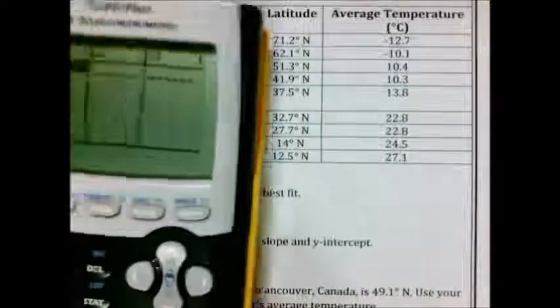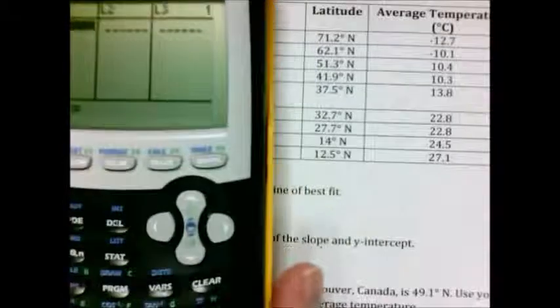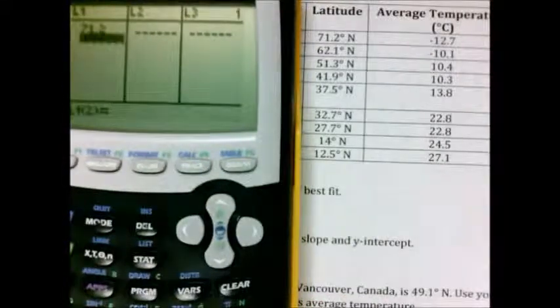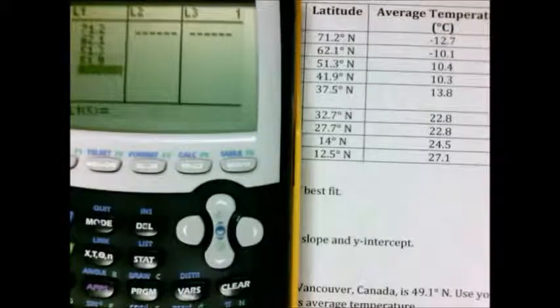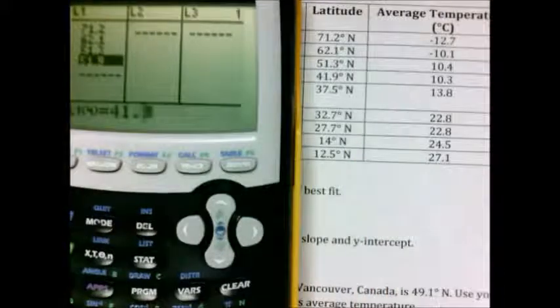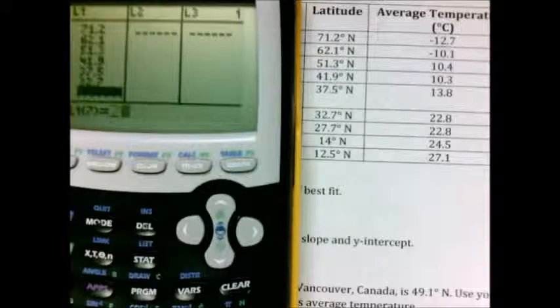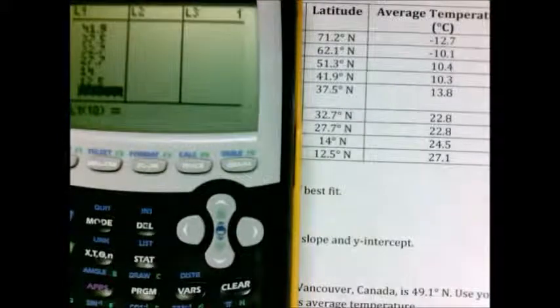So what we have here, I'm going to move the screen a little bit. We've got 71.2, 62.1, 51.3, 41.9. If I could type right. So I want you to put these into the calculator just like I am doing, all the way down for list 1. Okay, and you should get to this point here.